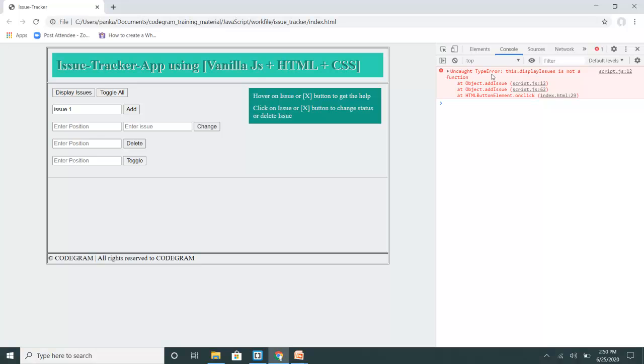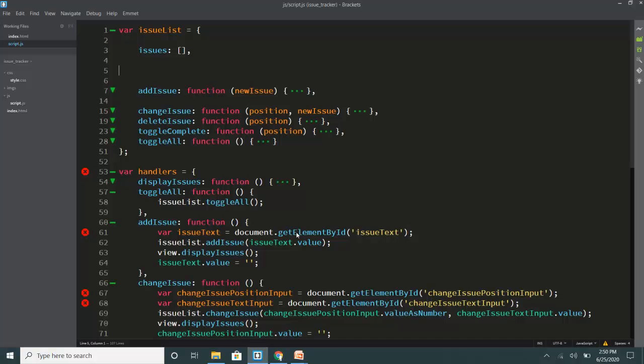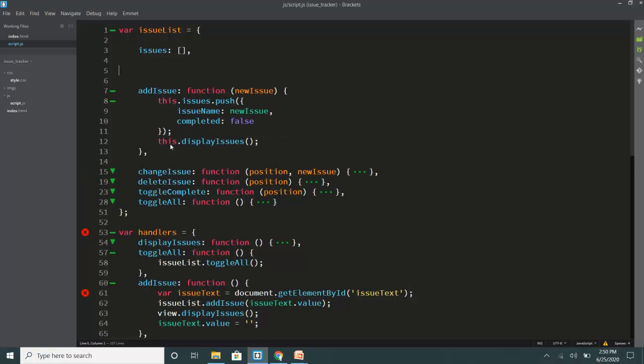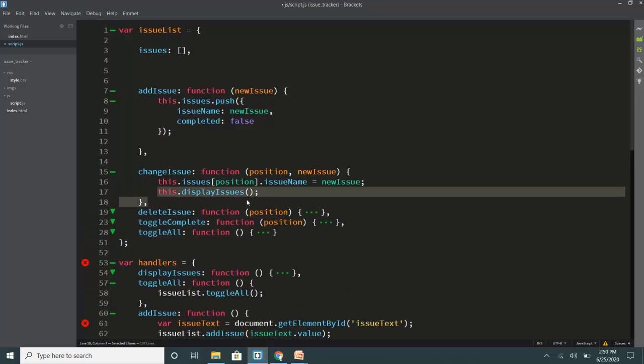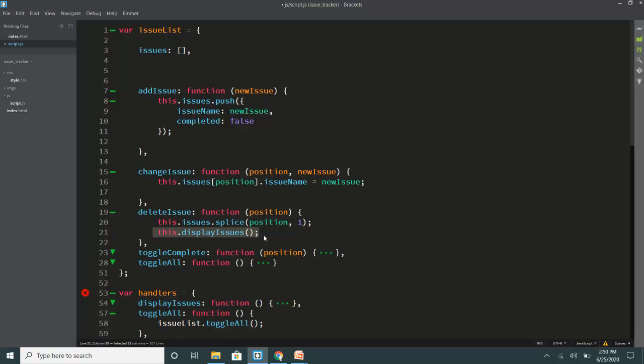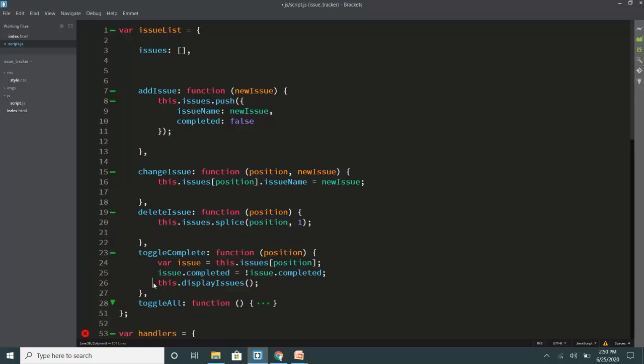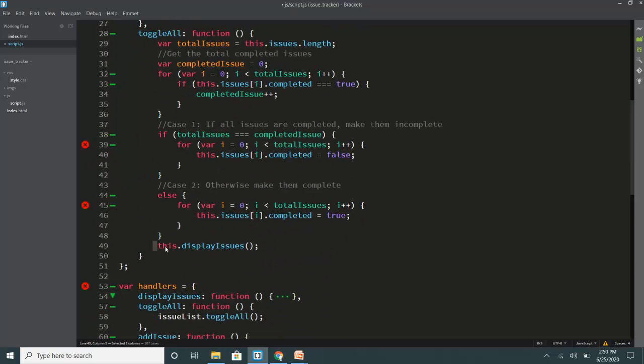Basically this particular error is because you have removed this display issue method, right? But you have a call of this display issue method with other methods. So in this case you will have to remove this particular call as well. So remove it from every method, you will have to remove it manually. Okay, now this display issue method we have removed from here as well, from here as well. Now we have this toggle all, so remove it from here as well. So you don't need to make this particular thing.